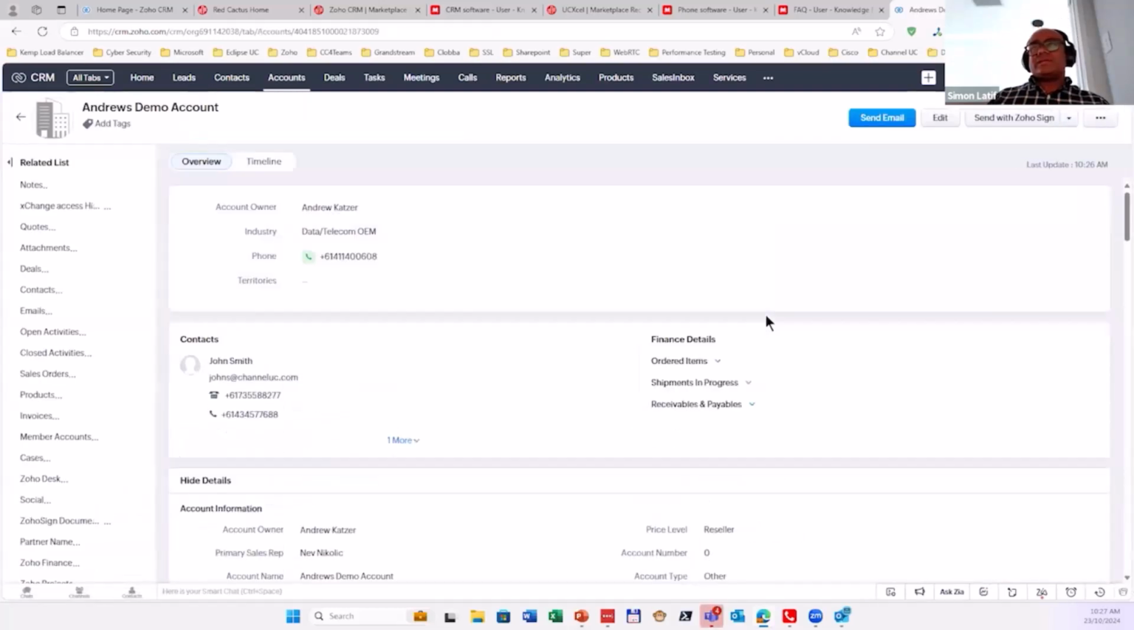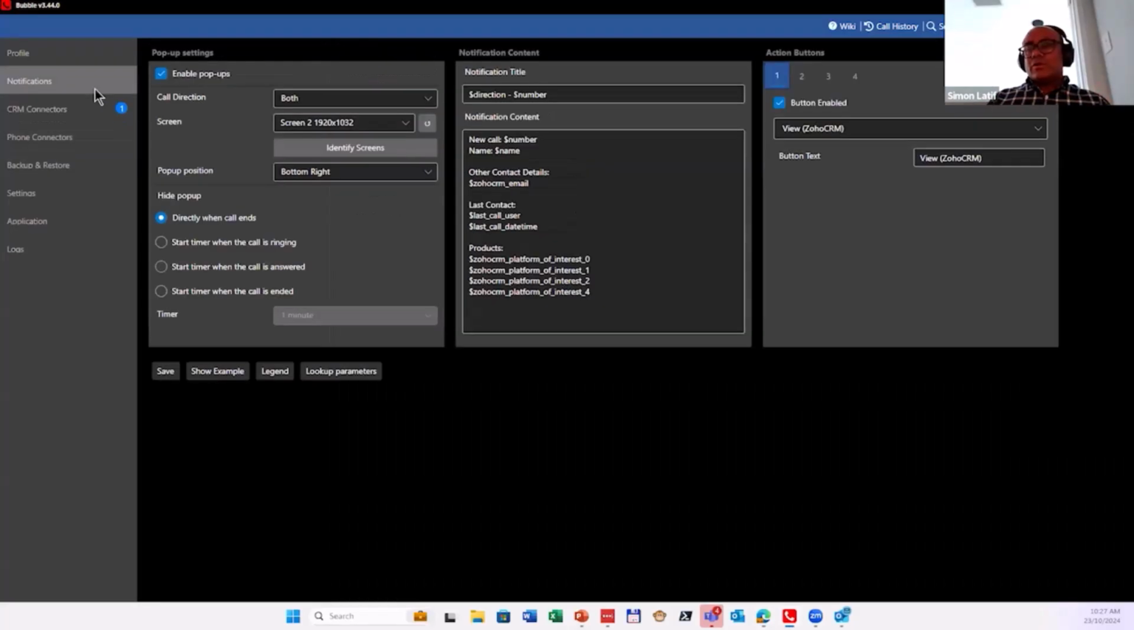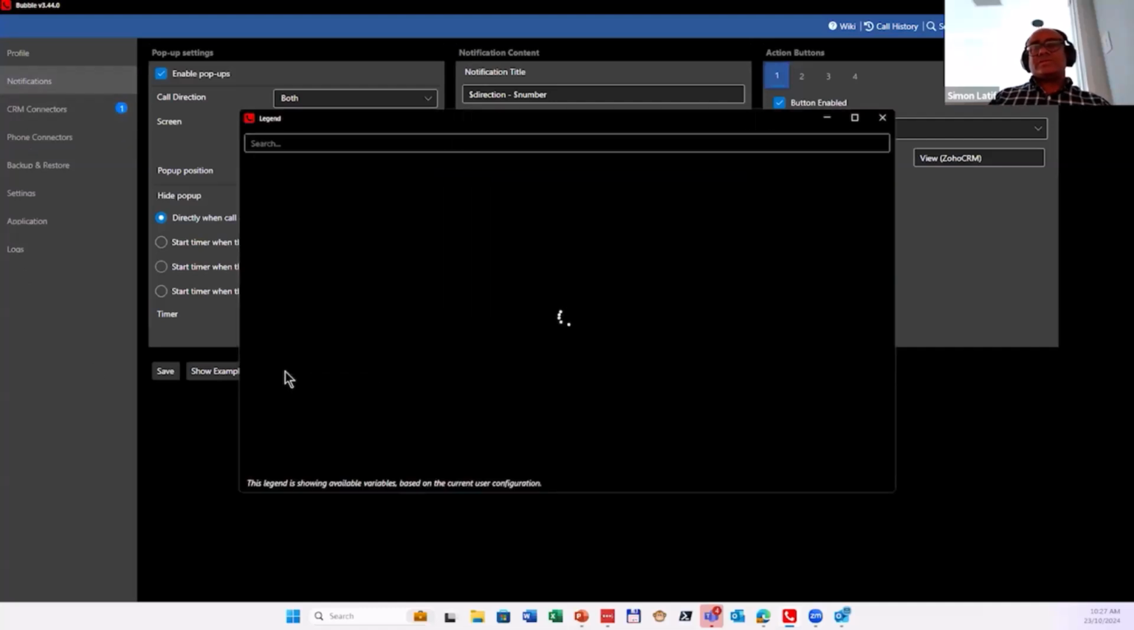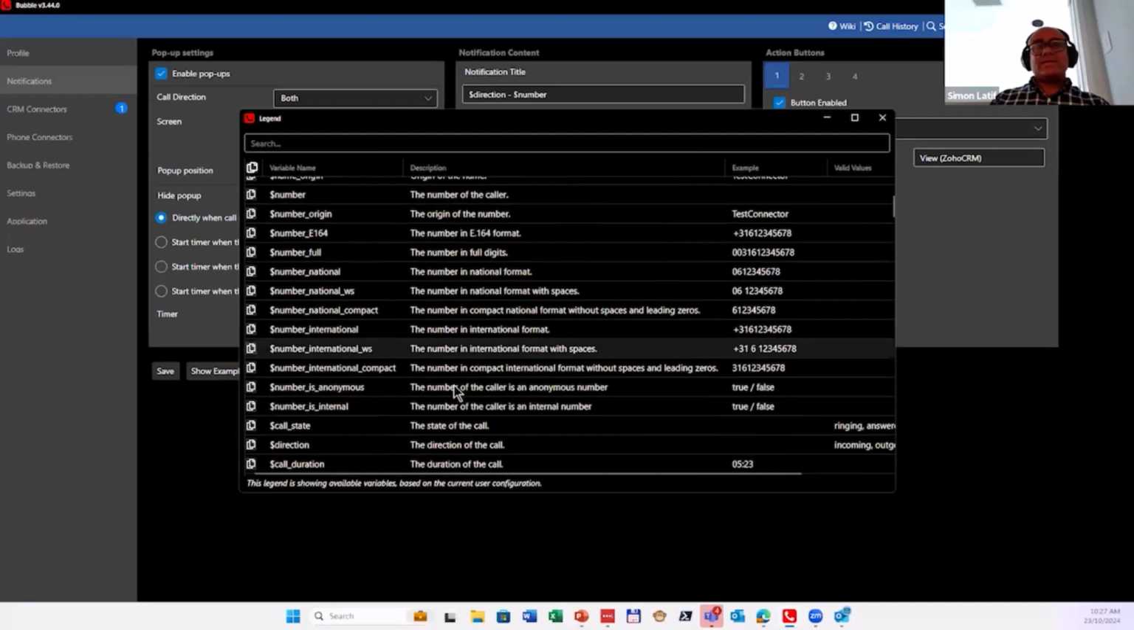What about if I wanted to see more information that's in the CRM? So let's say I wanted to see the industry that this caller belongs to when they're calling me. So let's go back to the Bubble application. In the notification profile, dependent on the type of CRM integration, we have what we call lookup parameters. We have a legend, which gives us all the parameter values that are available. There's a whole list here that are based on what our CRM system is able to offer us.